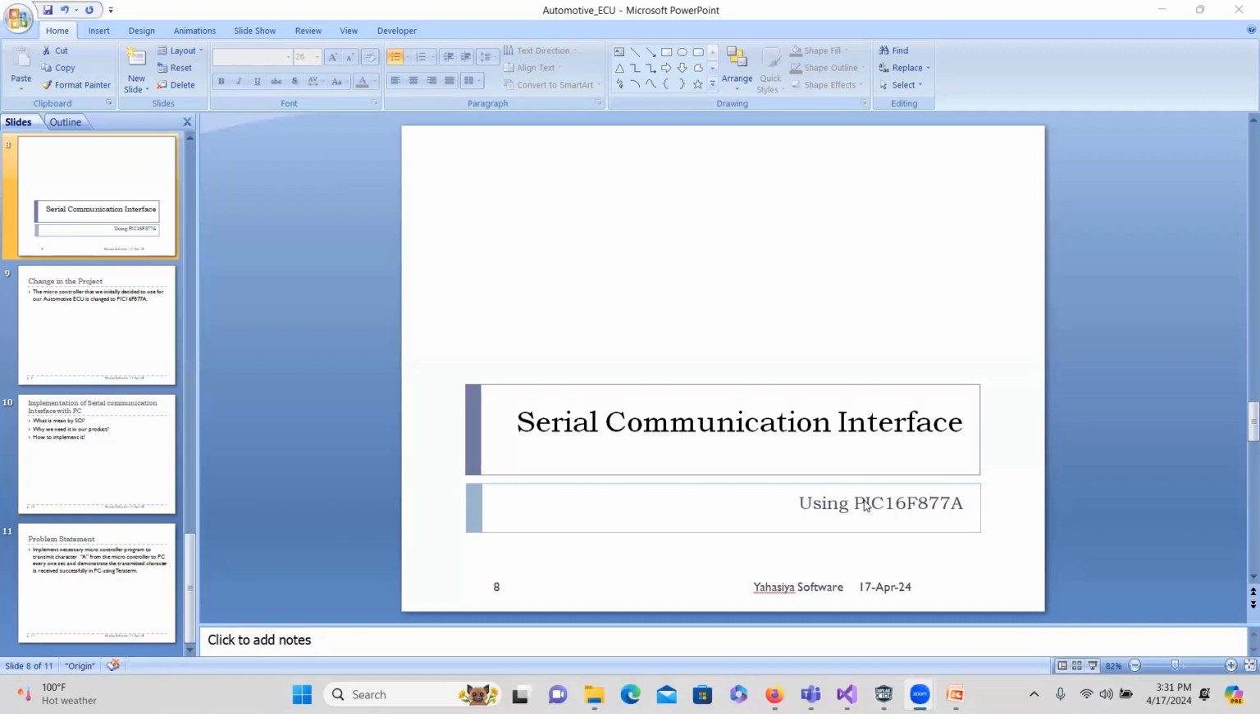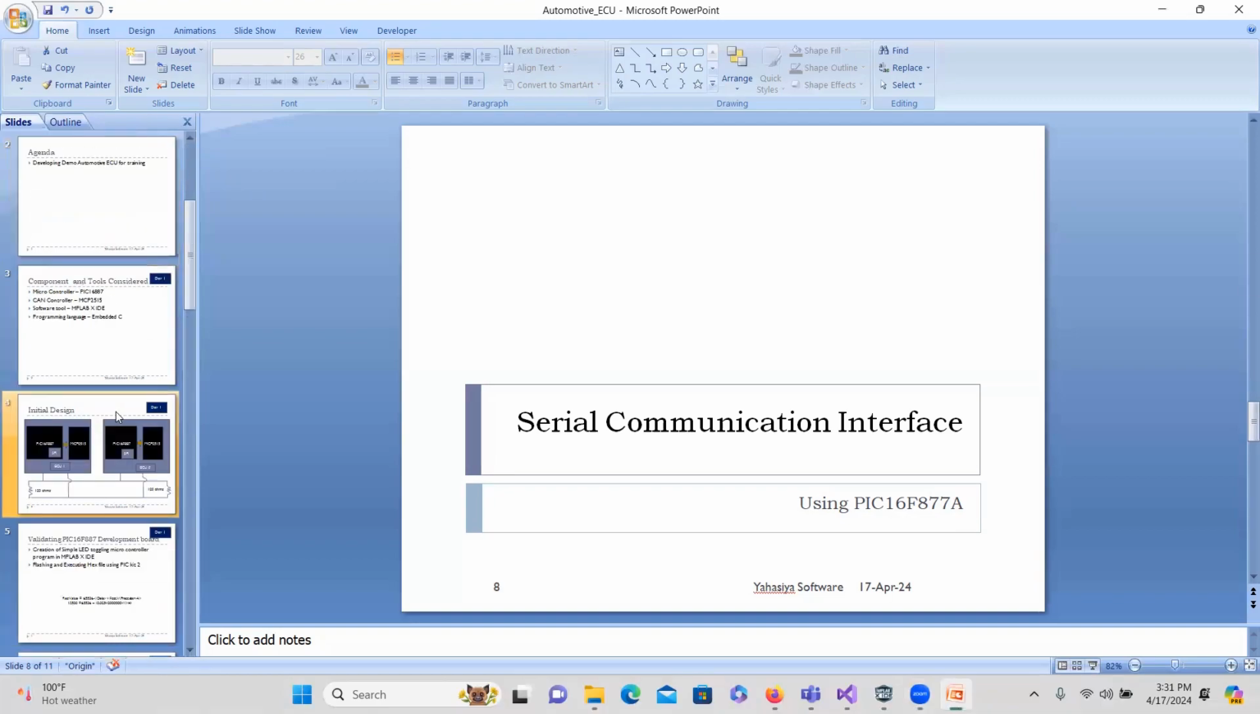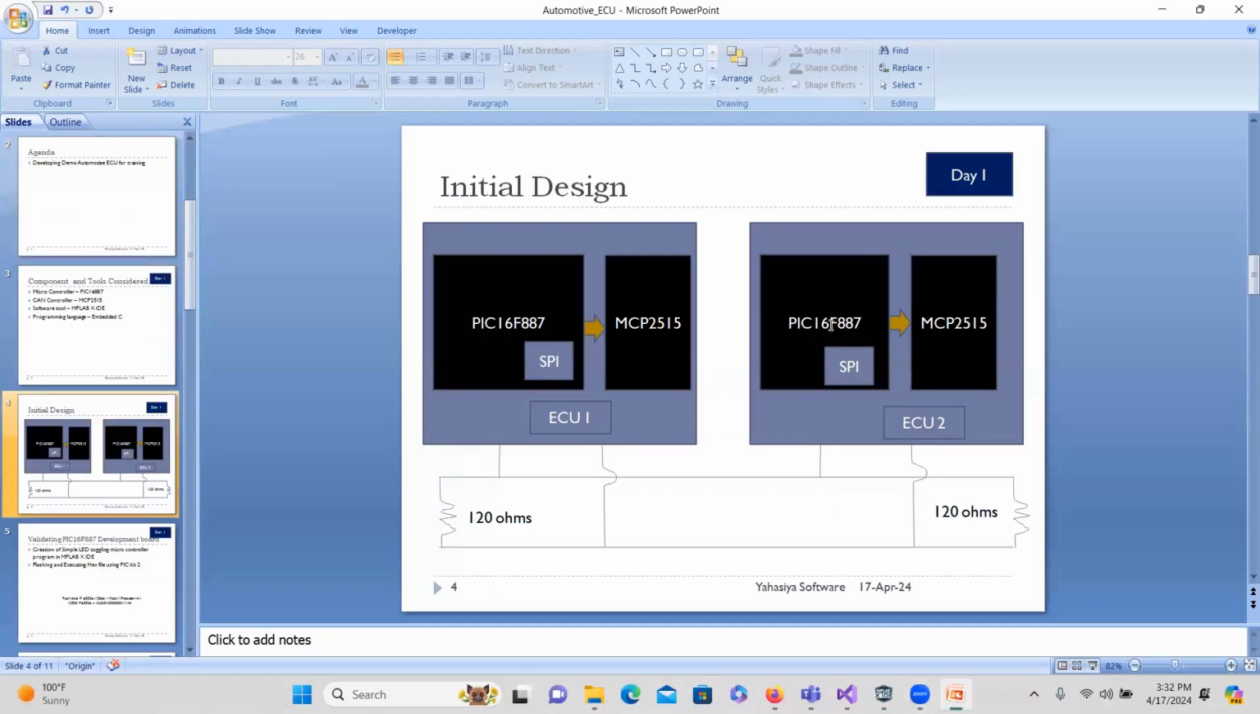But when you look into the subtitle that I have, I said using PIC16F877A. Previously, when I explained this initial design, I used a different microcontroller, the 16F887.